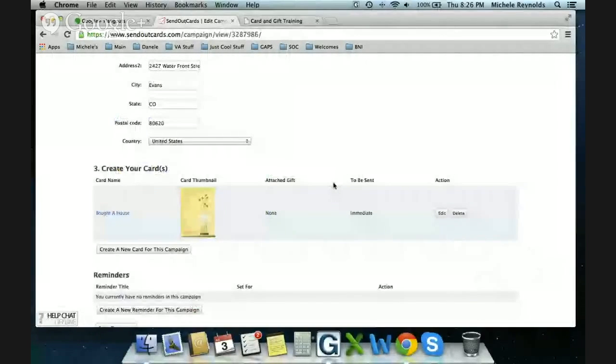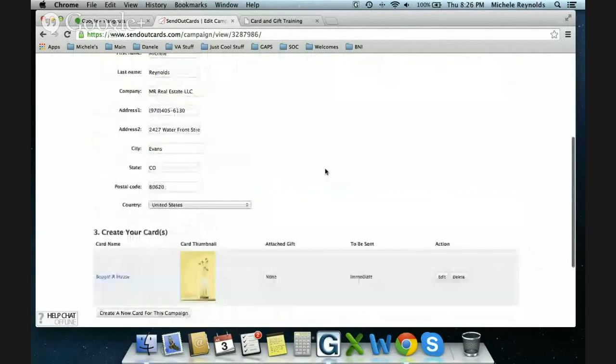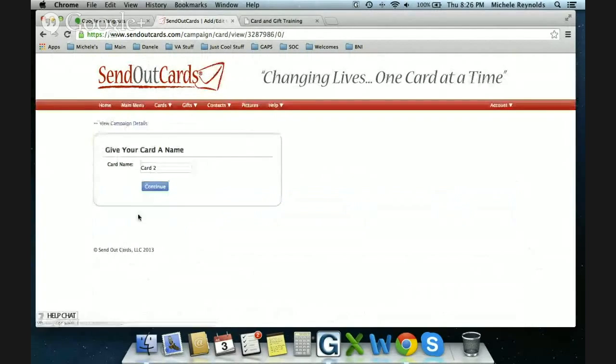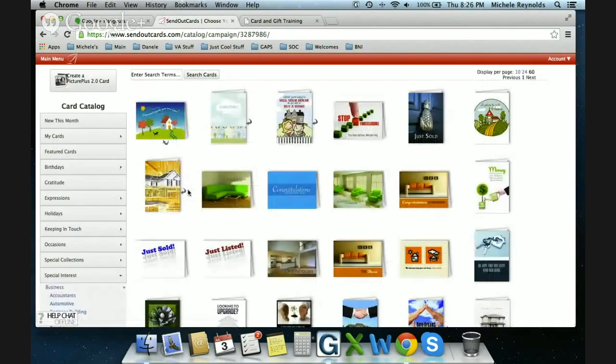Okay, so there is card 1, and what I'm going to do now is teach you to do card 2. So this is a welcome to your home. Now I'm going to create a new card for this campaign, which is directly under the first card, and I'm going to name it. So this is going to be checking in. This is just going to be, hey, how are you? I hope everything's okay with your home.